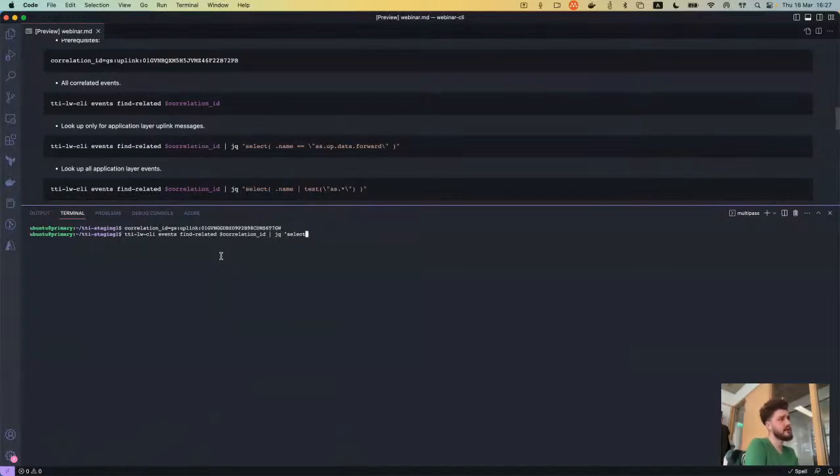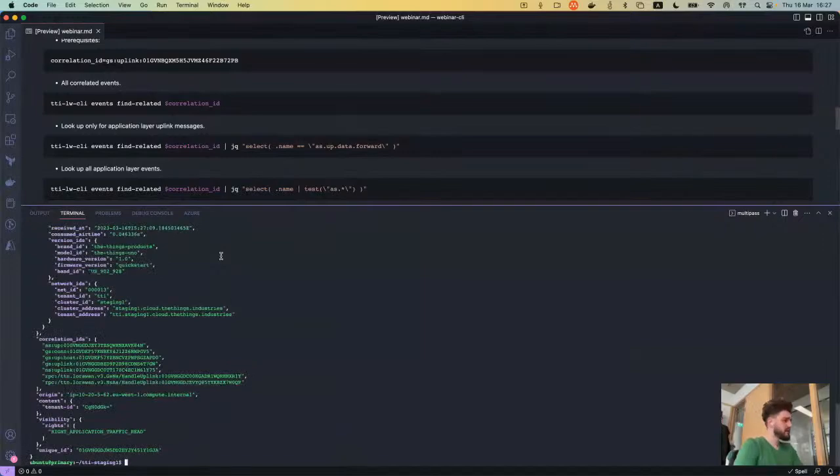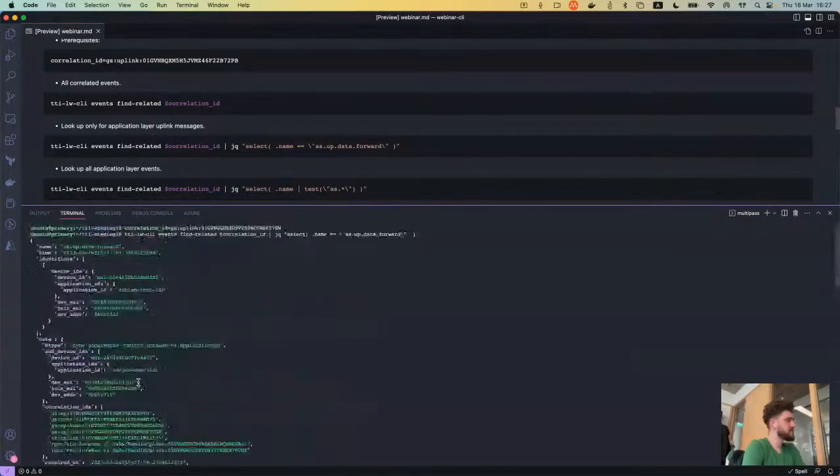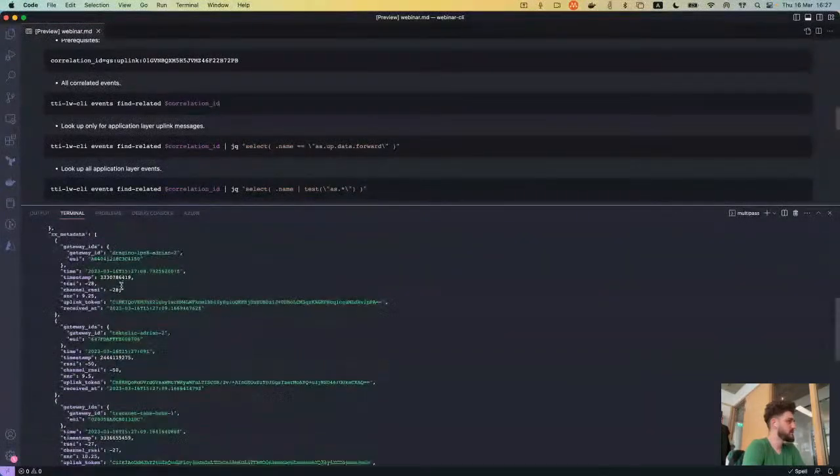The event is called as.up.data.forward. It's the one which I said is generated once the data is sent to the integrations. So we're going to do exactly the same trick. We're going to look at the event name, and we are going to filter by that, and we should have a single catch, this particular event, and we're going to have all of the information available in it.